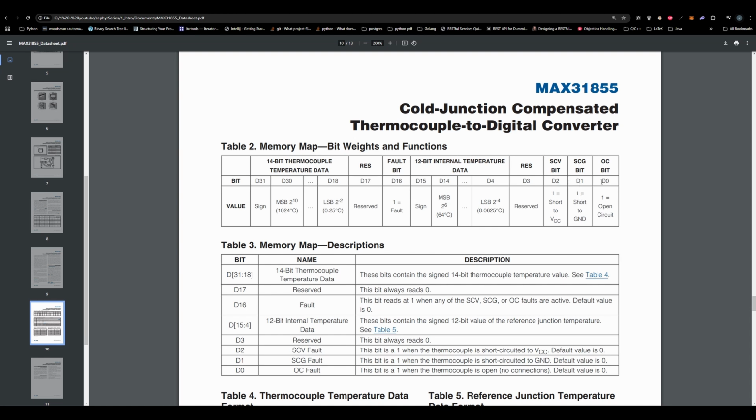So if you look here, bit 0, if that was high, if that was a 1, that would indicate that there was an open circuit on the sensor. Bit 2, if it was a 1, would show a short to VCC. You can see here that there's some bits that don't tell us anything, they're reserved. It gives you the internal temperature data of the sensor. Probably, I'm guessing that's its reference. And then, I mean, it's got a fault bit, right?